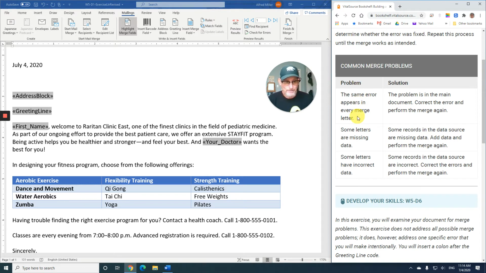The same error appears in every merge letter. The problem's in the main document. Correct the error and perform the merge. Some letters are missing data. Some records in the data source are missing data. Add data to perform the merge again. Some letters have incorrect data. Some records in the data source are incorrect. Correct the errors.